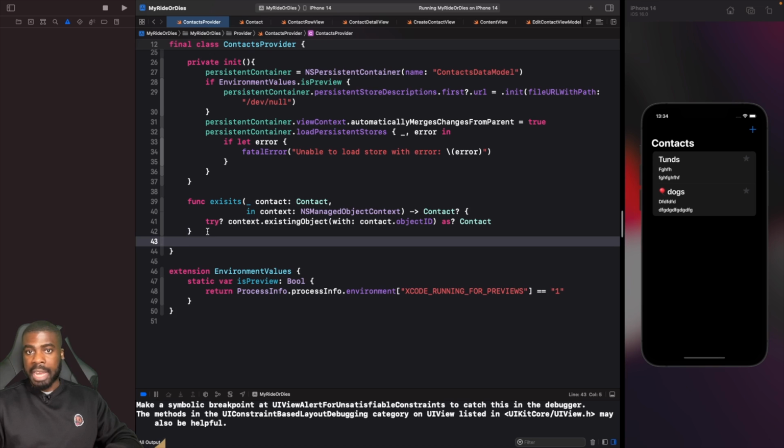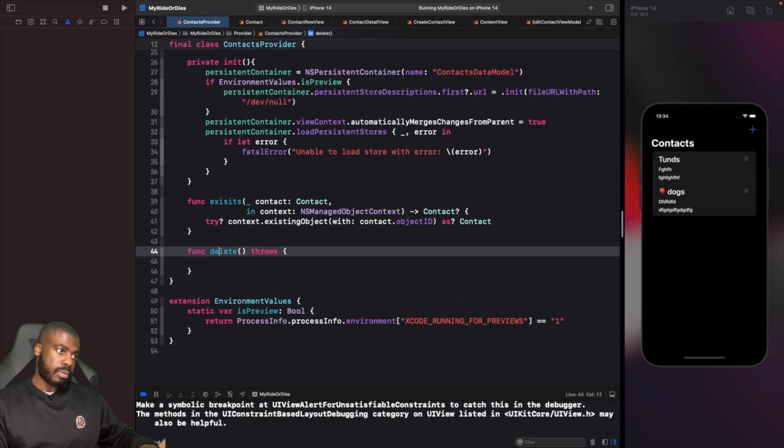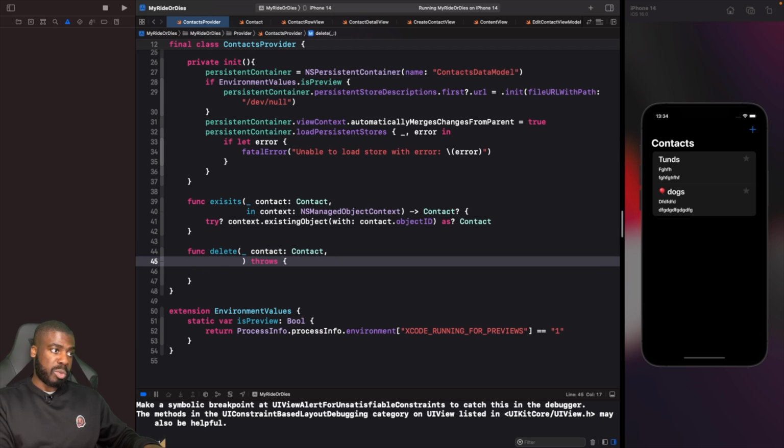So now the next one that we want is our delete. So we're going to say func delete. And this is simply just going to throw. And then the parameter here is going to be contact. And then again, we're just going to be passing in the context like so. So I'm hoping you're starting to see a bit of a pattern with these functions here, where I'm passing the context into them because I don't know what context you want to perform this on. So I'm giving you the flexibility to choose where you want to make these changes.